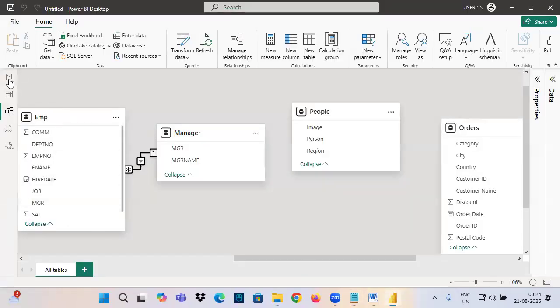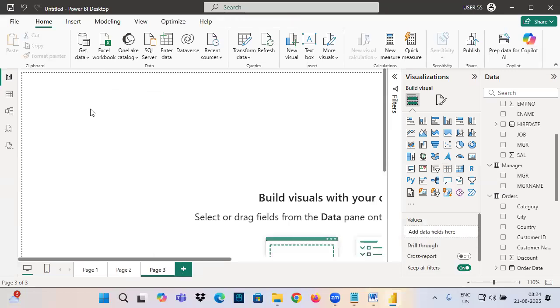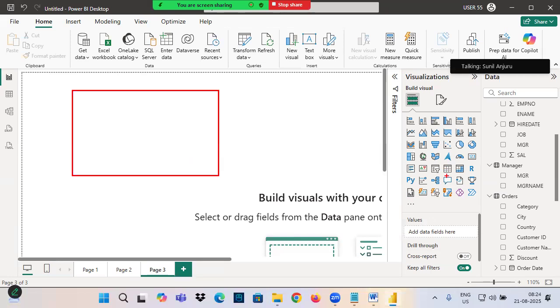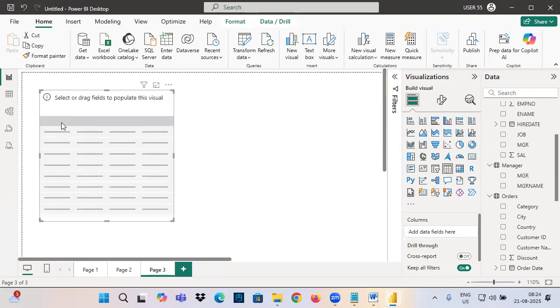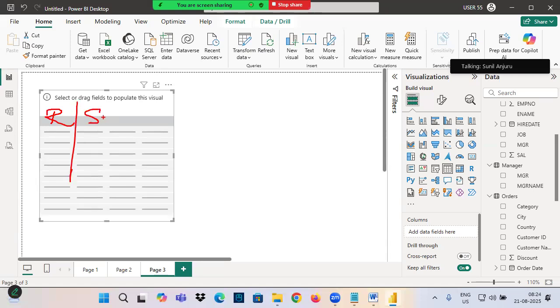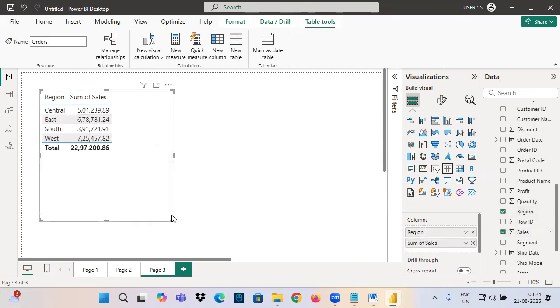Let's give an example. Go to report view. I'm just taking a new page. Client is asking to create one visual. I'm taking a table visual. Double click on the table visual. They're asking to show region wise sales. To show region wise sales, I can go to the orders table, drag the region column and drag the sales column. Till here, I'm able to show comfortably what sales each region is doing.